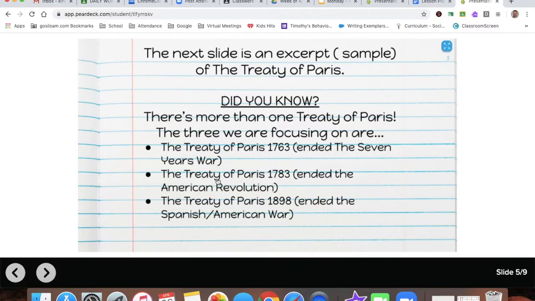There was the Treaty of Paris 1783, which ended the American Revolution, which is the last war we studied. And then there's the Treaty of Paris 1898, which ended the Spanish-American War, which we didn't really talk about in detail, but it was a war in the late 1800s, which really wasn't too awfully long ago, if you think about it in terms of the history of the United States.